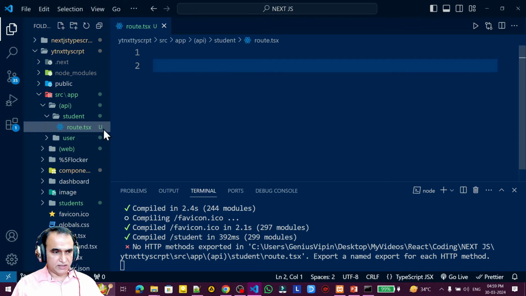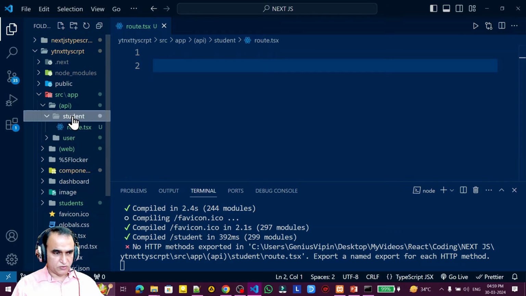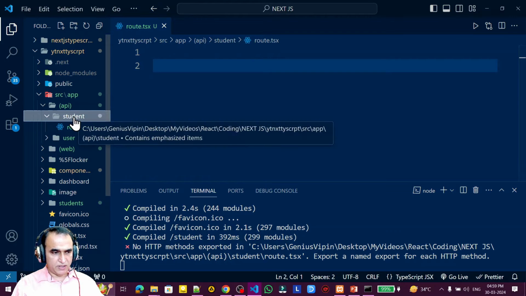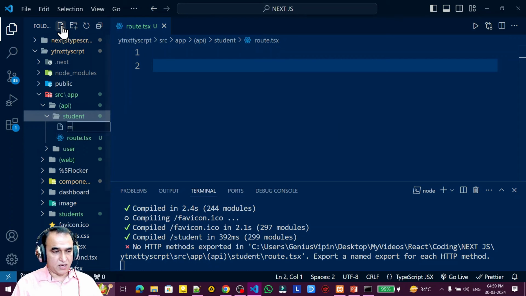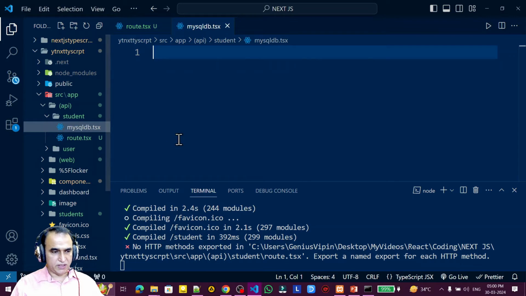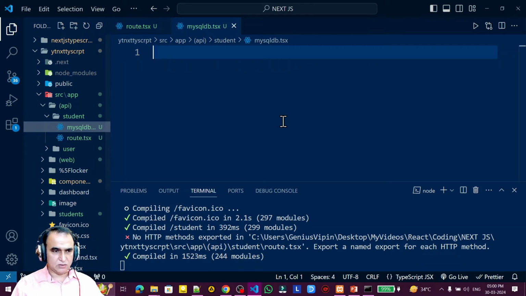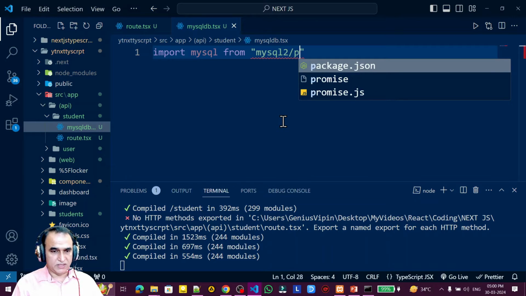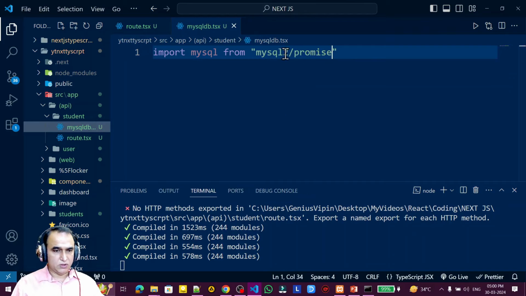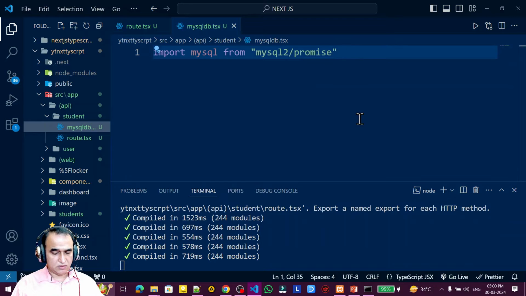For creating this, in the same directory of student, that is my route also, I'm creating a file that will make connectivity with MySQL. So here I create db.tsx because I'm using TypeScript. So I'm saying tsx here, but you may create JS also. And here I just import mysql from mysql2/promise. Remember that the promise version I want to use in this application.